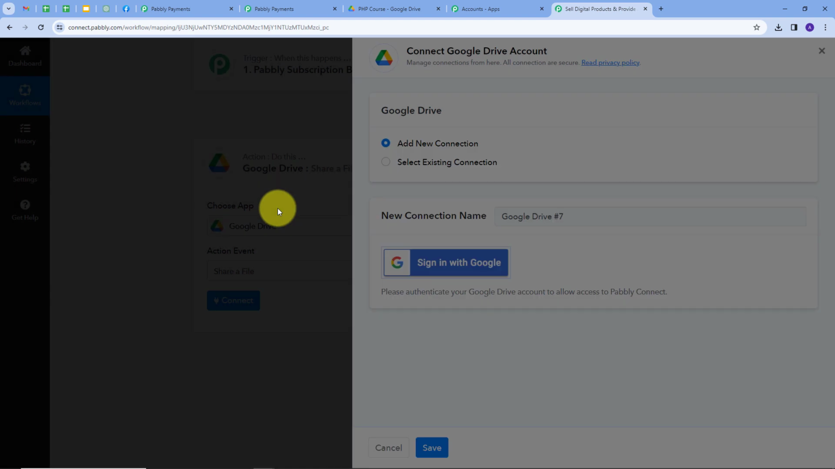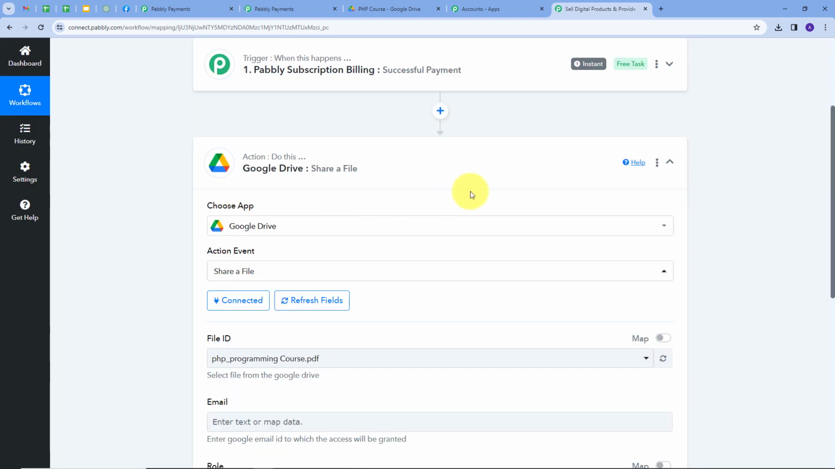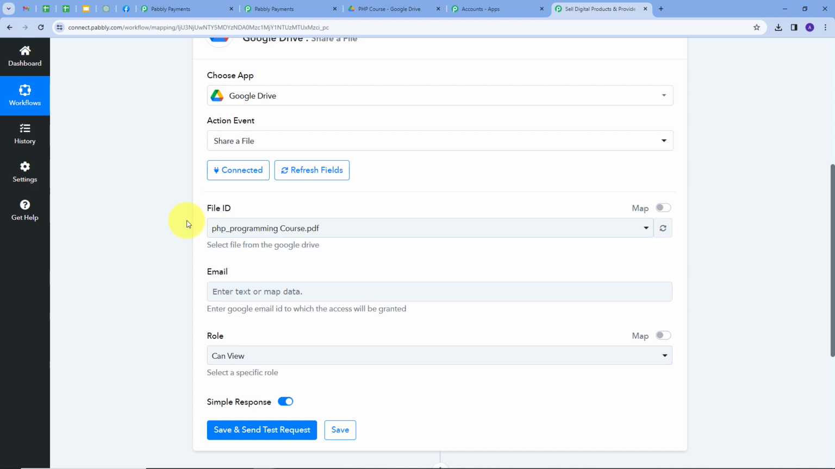So my connection here is successful. And here we have these three details: file ID, email, and the role. So I have to fill all these details here. So first let's go back to Google Drive.